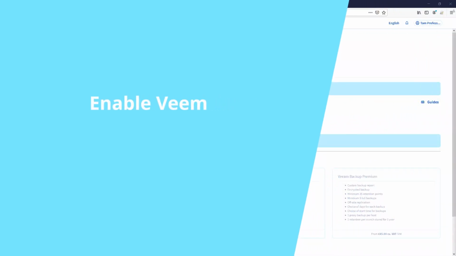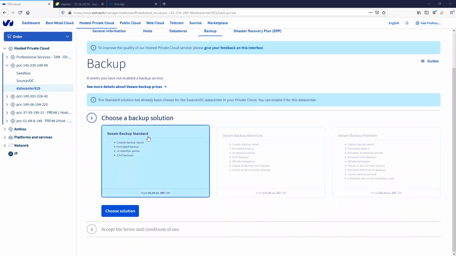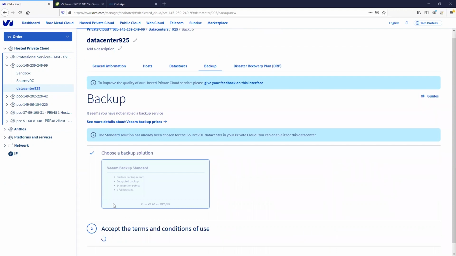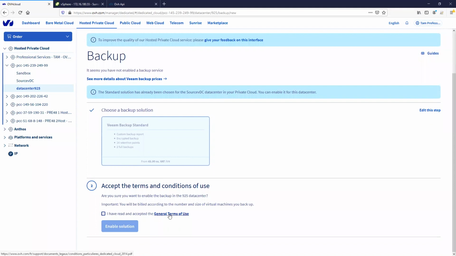In this example, we have Veeam activated on the source data center. So to ensure backup consistency during the migration, we will also need to activate Veeam on the new Premier or Essential data center. We do this by navigating to the new data center in the OVH Cloud portal and selecting the Backup tab. Here, we can select the backup option we require and click Choose Solution. Once this loads, we can read the general terms of use here, accept them, and click Enable Solution.